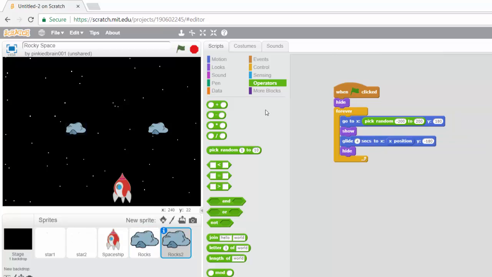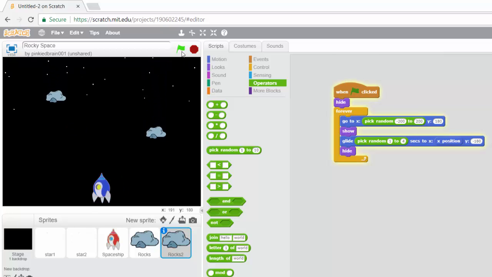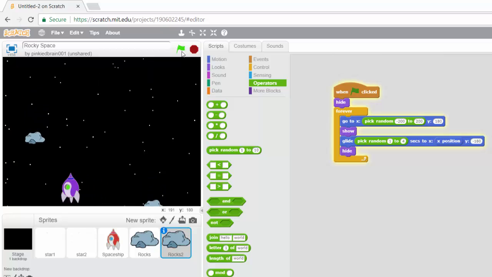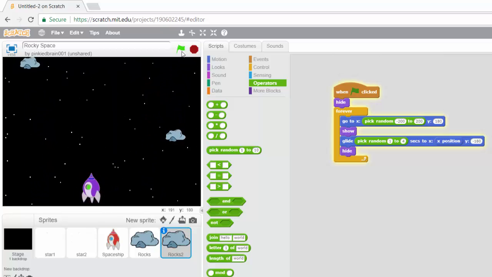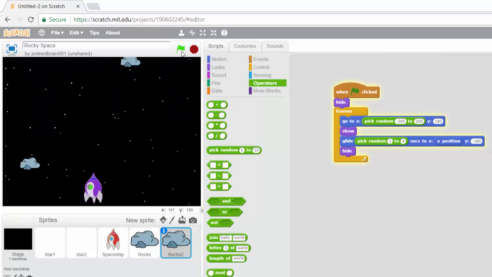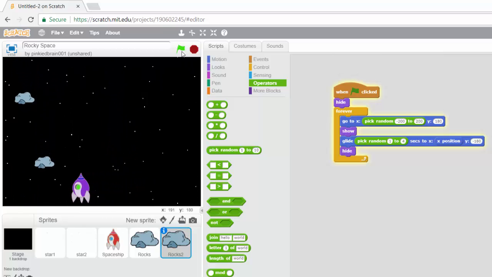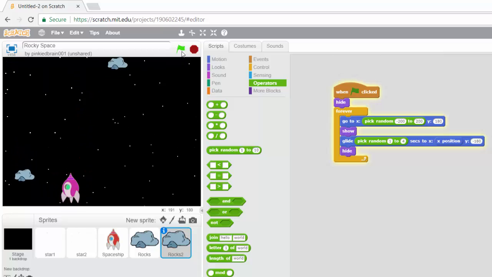Right. Let's do the same thing for this one. Pick a random number between 1 and 4. And then you notice that some will go faster and some will go slower because it's the glide time. Yeah. So now our game is coming together. In the next module, we'll add the finishing touches, like what happens when the rock hits the spaceship. Right now, nothing happens.